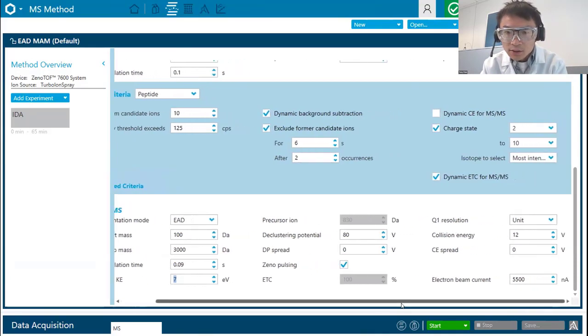The second parameter that is very important is the electron beam current. It ranges from 0 all the way to 9,000. The optimized value we get for the peptides is around 5,500. But this parameter is less important compared to the KE. It doesn't make that significant a change in terms of the fragmentation. The KE is the most important, but the electron beam current can affect the intensity of the fragments we generate.